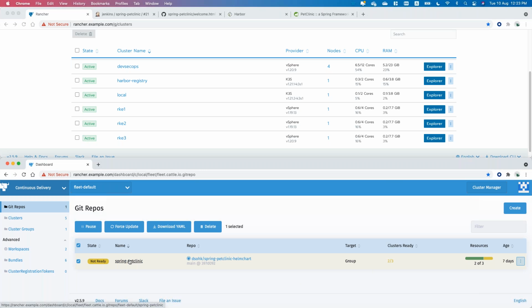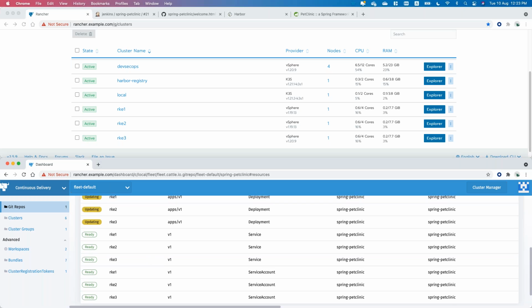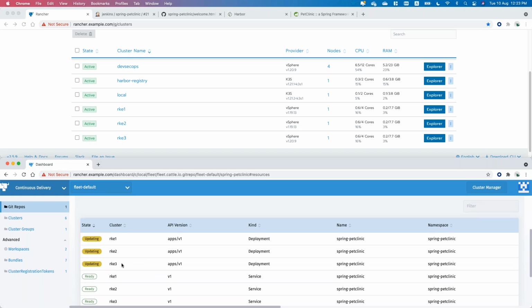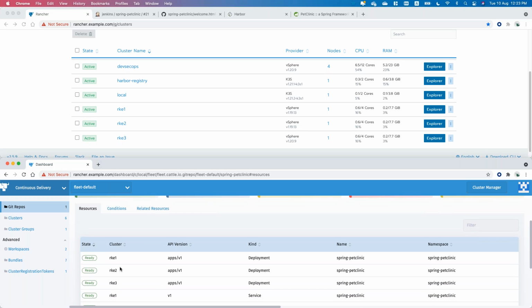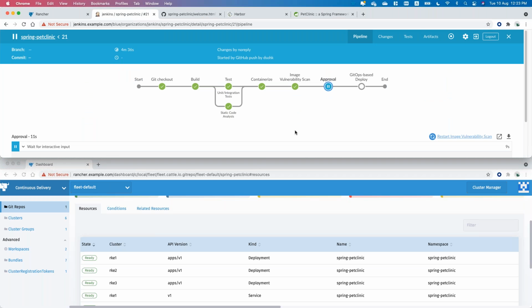If I want to check the details, then it's now updating one of the cluster RKE3 here. The reason why it's included is because I just added the label into this cluster, and now you can see it's ready. So if I go back to the Jenkins pipeline, it's pending for approval.